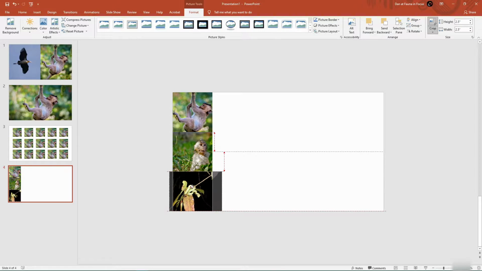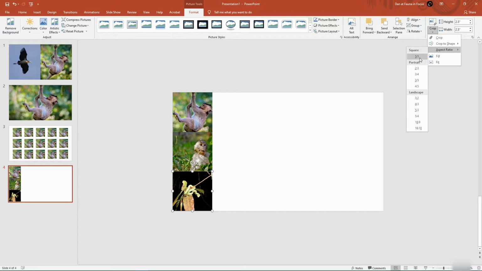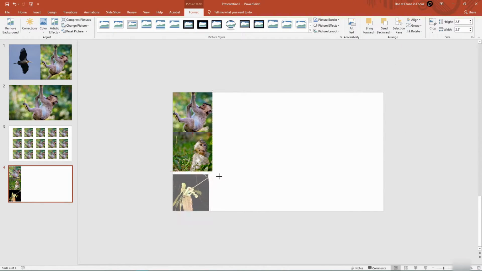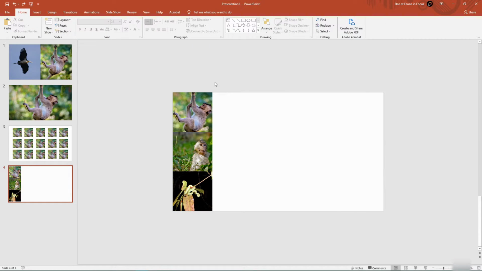And if I want to tell it, you know, actually you are in fact a square, I can crop it and set the aspect ratio to 1:1. It won't change anything, but it will keep it locked as a square. All right, and so that's going to summarize what we can do with that.